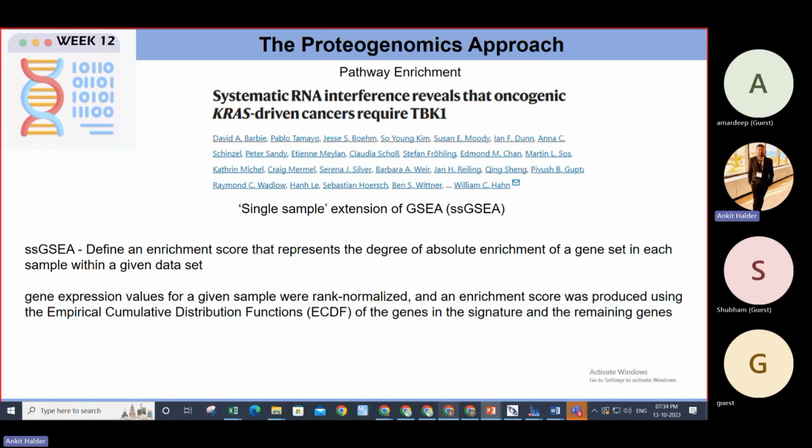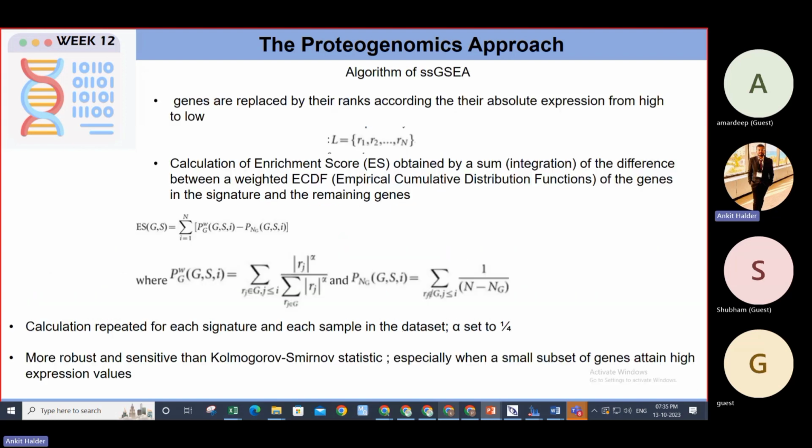So today we have done the single sample extension of GSEA, gene set enrichment analysis, where we are using the enrichment score on a single-sample basis, because this gives us the small subset of genes which are very much highly enriched for a particular subset. We get it here, so that's the thing.